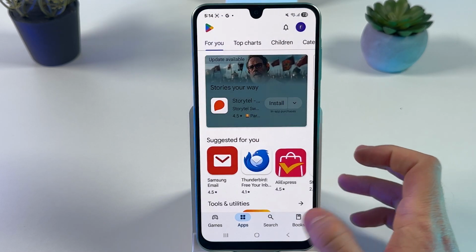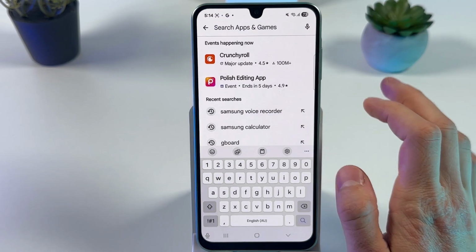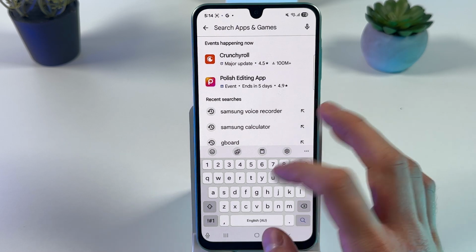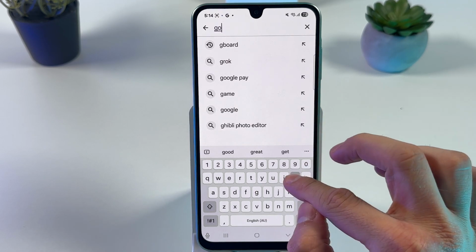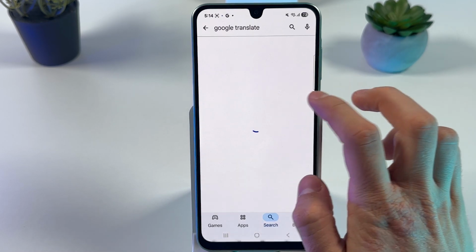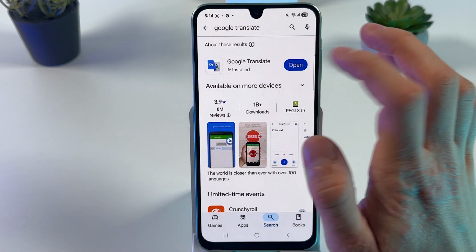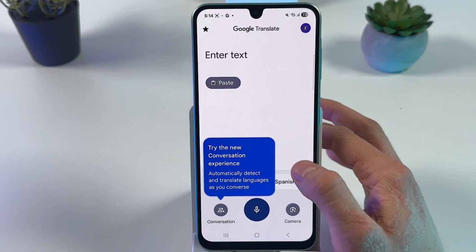Let's open up our Play Store and let's install our Google Translate, for example. Let's press install and let's give it some time to be installed. Now let's press open. Great.